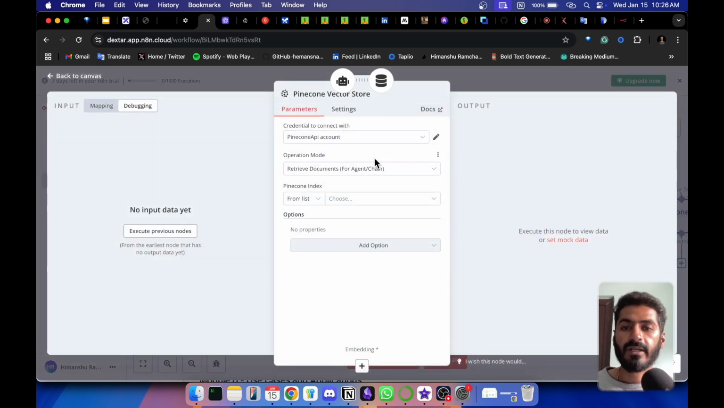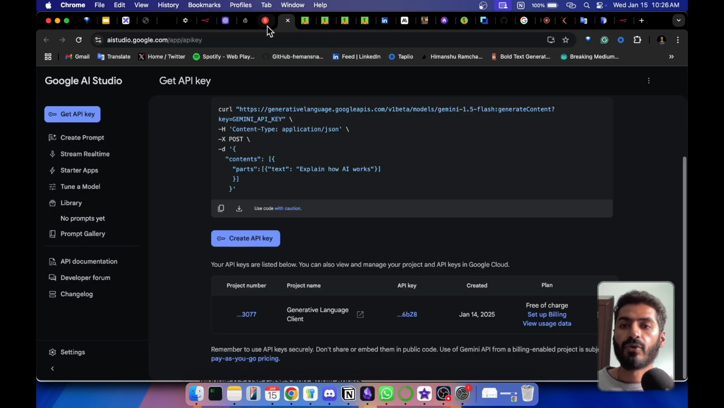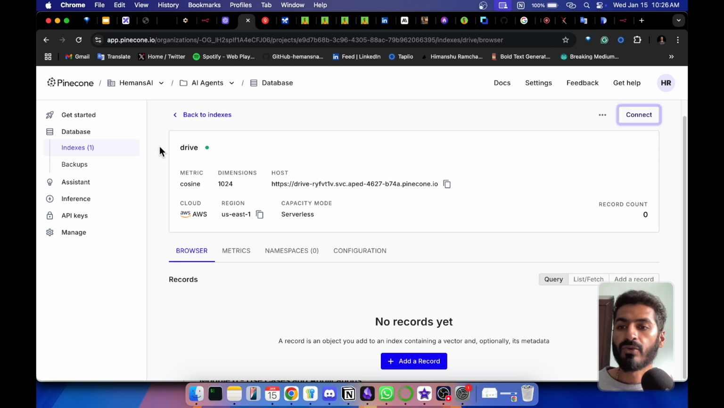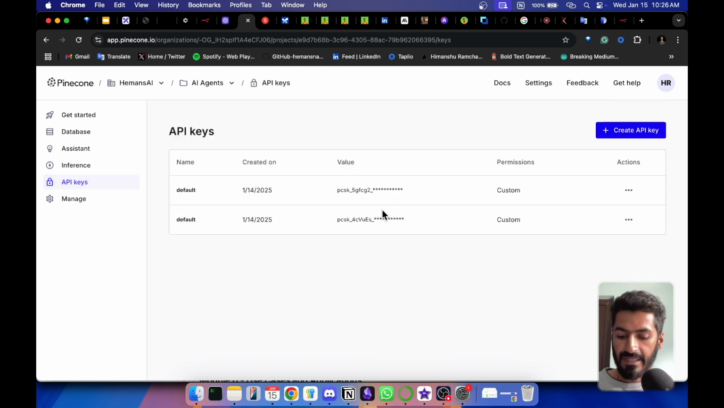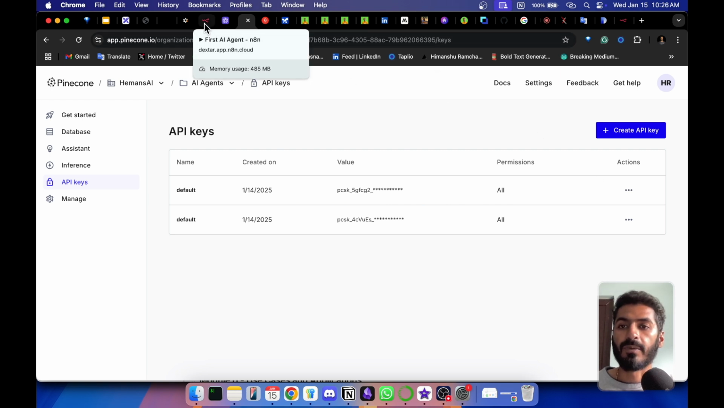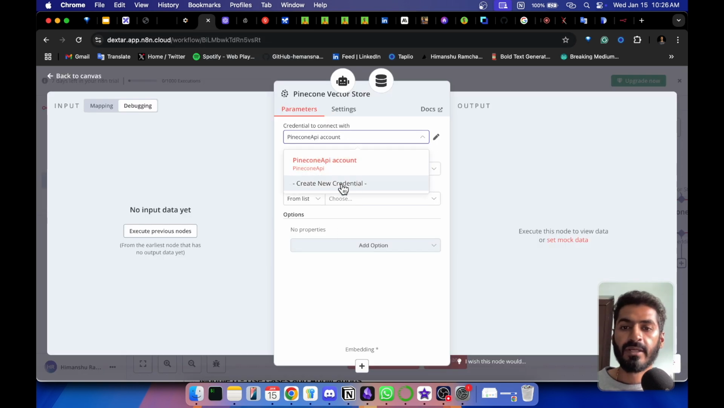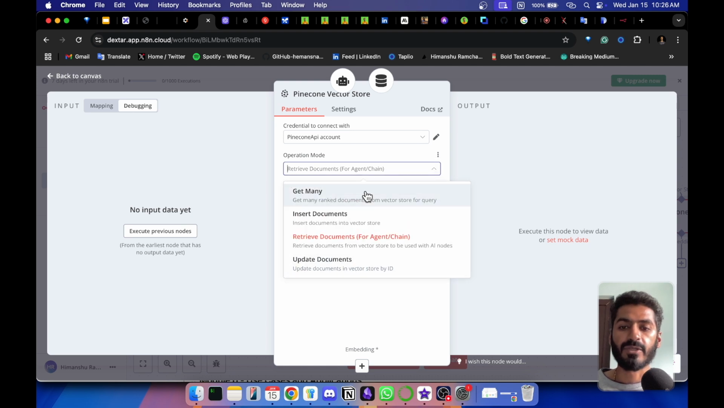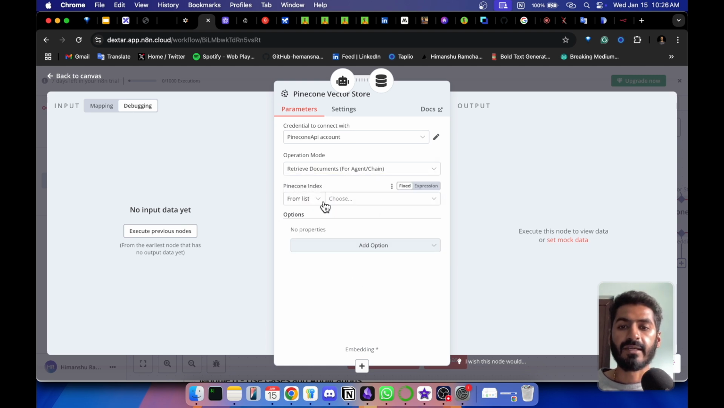If I click on it, it is going to ask me for the API. I already created an API. If you don't have one, jump to Pinecone, go to API keys, and you can easily create your API key and copy paste it here by clicking on new credential. The API process is similar to what I just told you. I'm not changing anything here, and I can create from a list. Based on my API, it is giving me this drive.